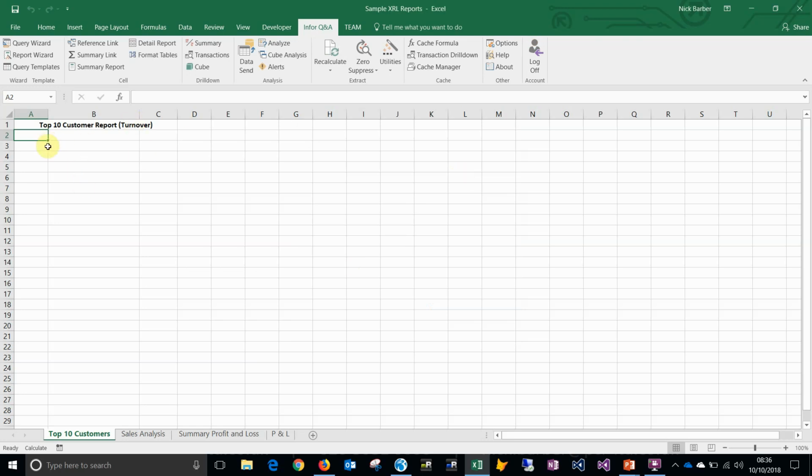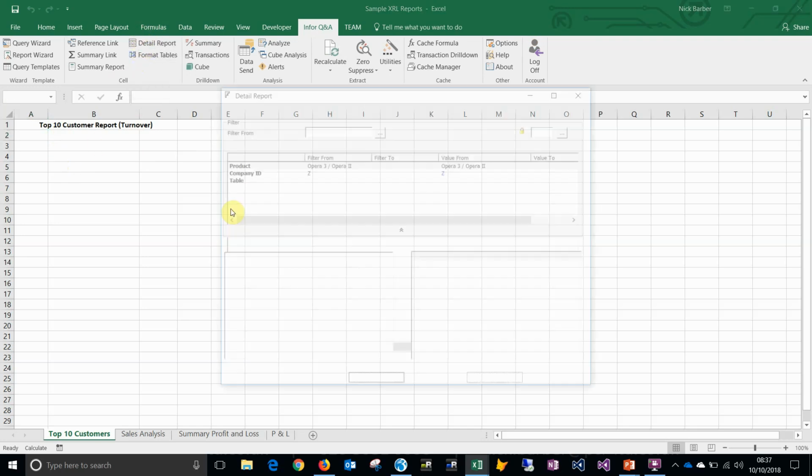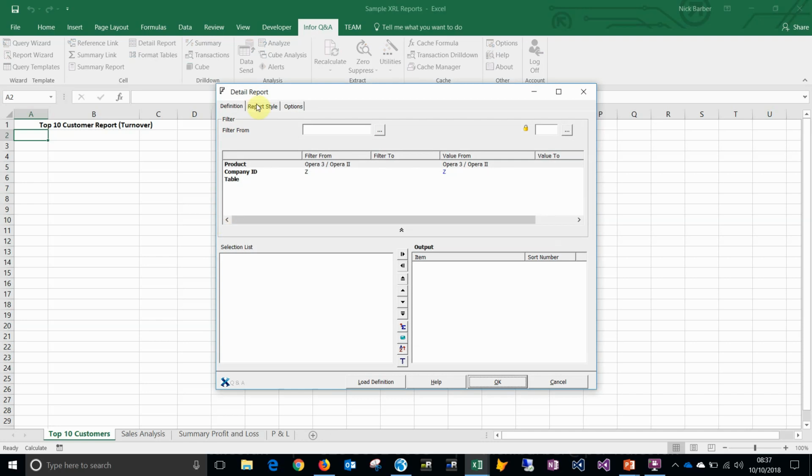The first report I'm going to produce is a top 10 customer report, a simple report, and we're going to use one of the 4 primary techniques for extracting data from Opera. In this case, the first one we're going to use is a detail report. Now, a detail report is a method of extracting detail from the system, so lists of accounts, lists of transactions, and so on and so forth.